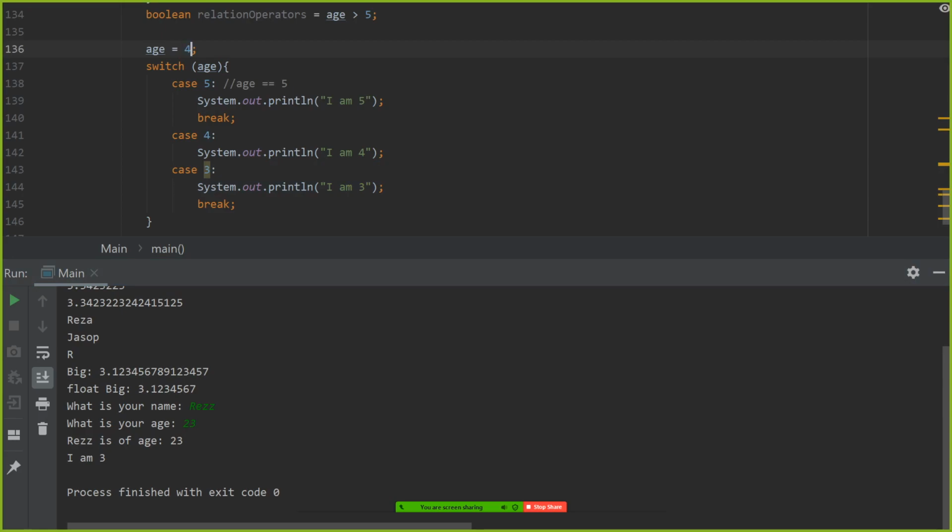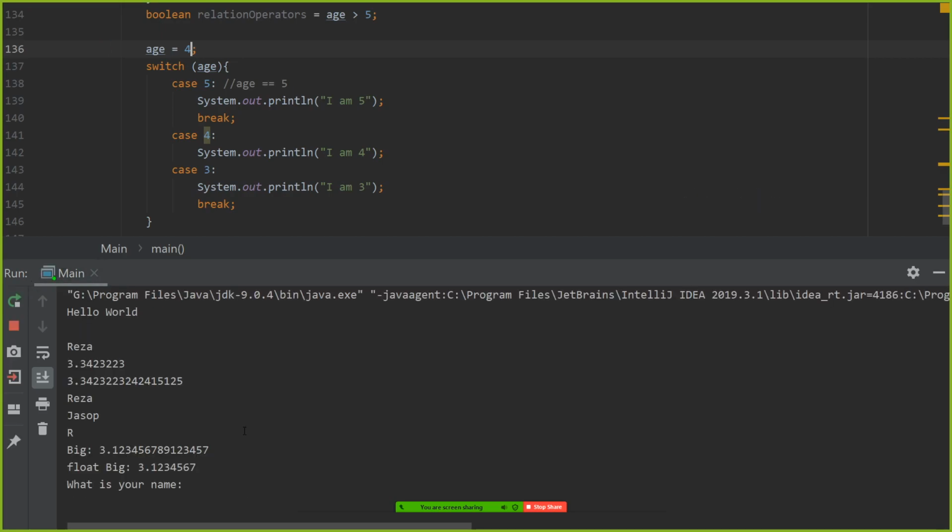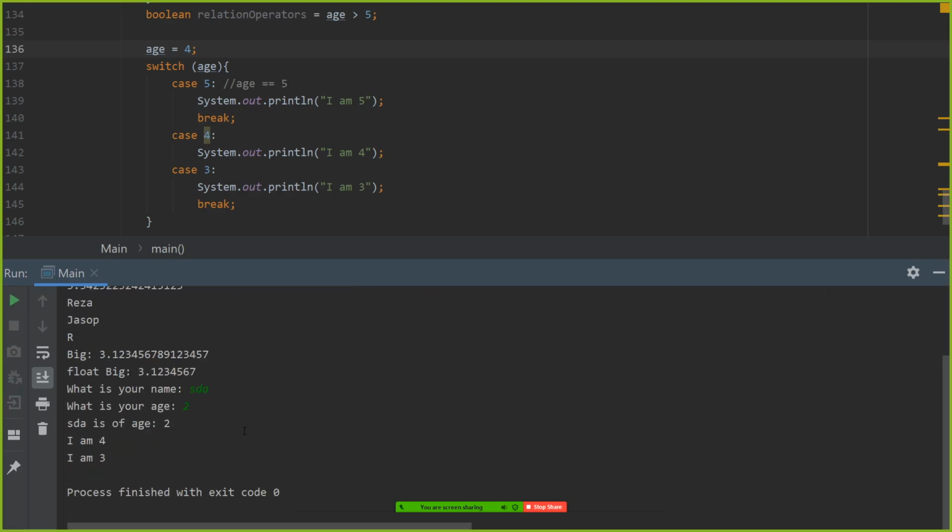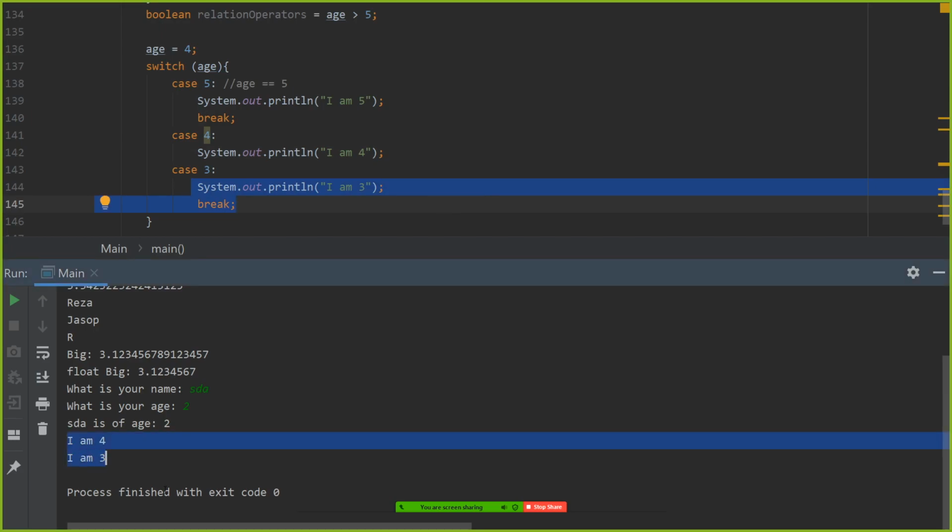Now what if we go to age equaling 4? And we press play. Notice that this time that the age equals 4, we have 2 things that happen. One, it printed out I am 4. And it also printed out I am 3. Right? This is the cool thing and the bad thing about switches.